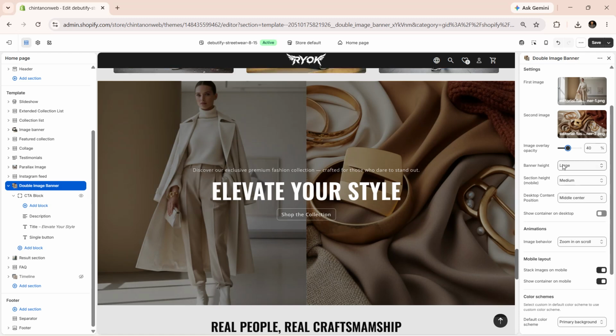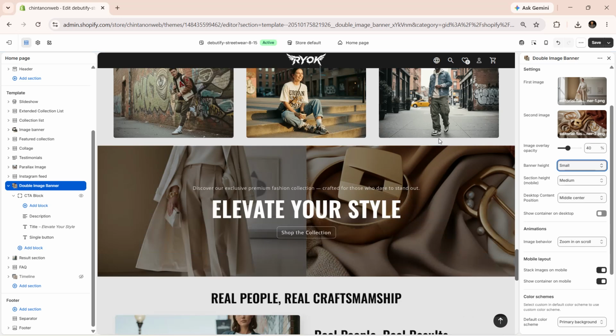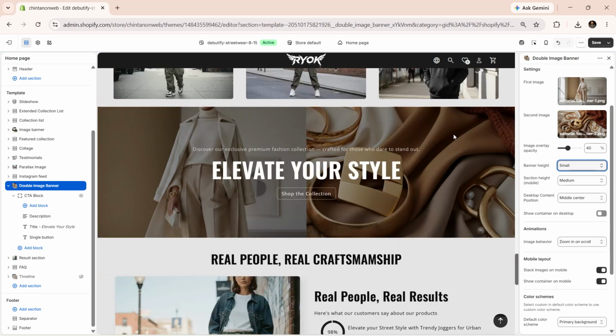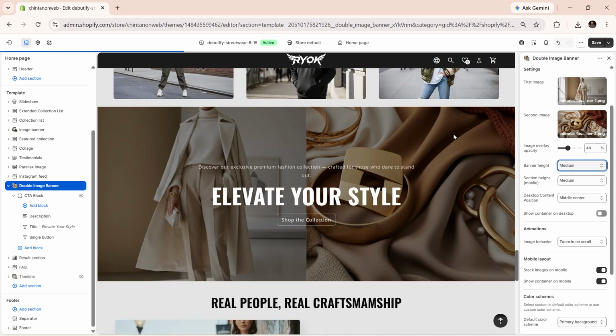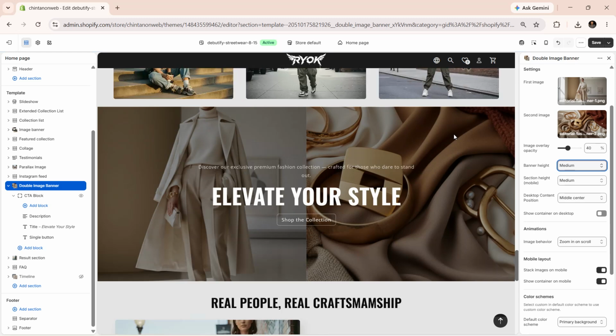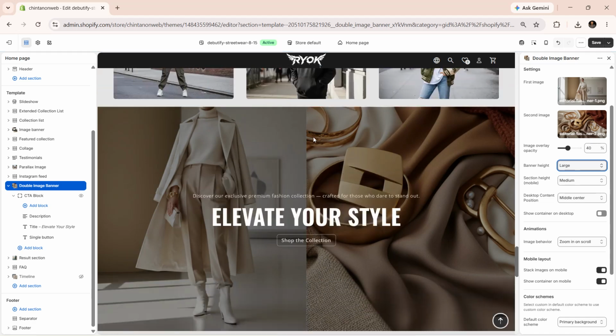Choose your banner height. Adapt to first image automatically adjusts the banner height based on your first uploaded image, ensuring the layout stays natural and proportional. Small creates a compact banner, ideal for minimal sections or when you don't want the banner to take up too much screen space. Medium, a balanced option that provides enough visibility without overwhelming the page, great for most use cases. Large, expands the banner for maximum impact, perfect for highlighting key promotions, featured products, or important announcements.